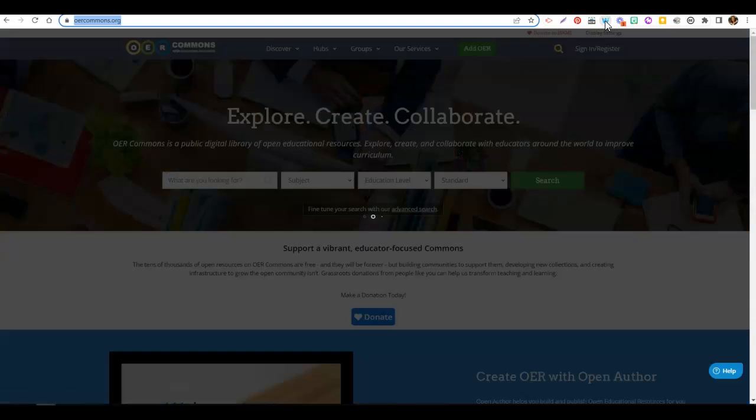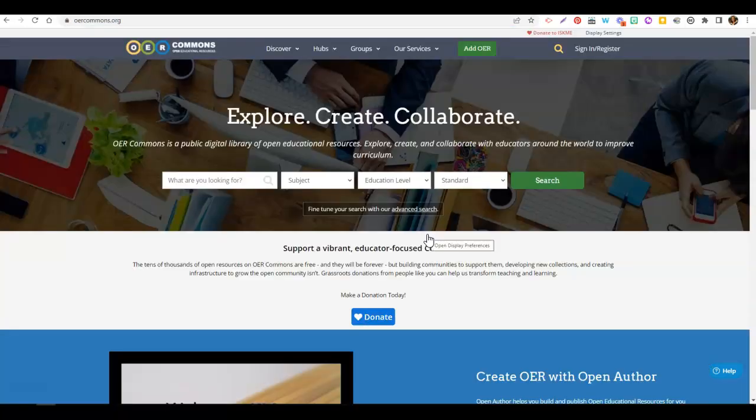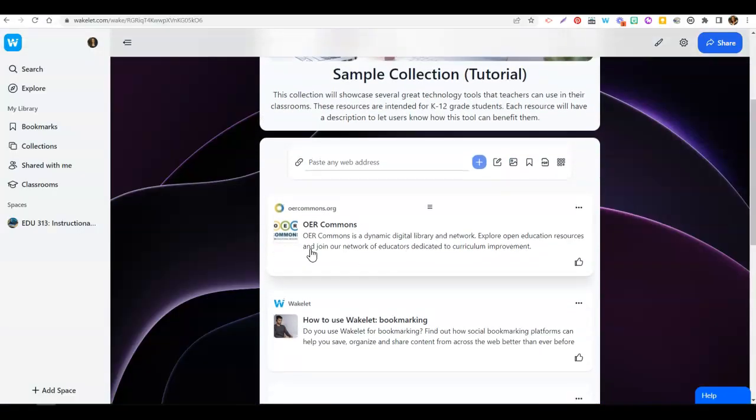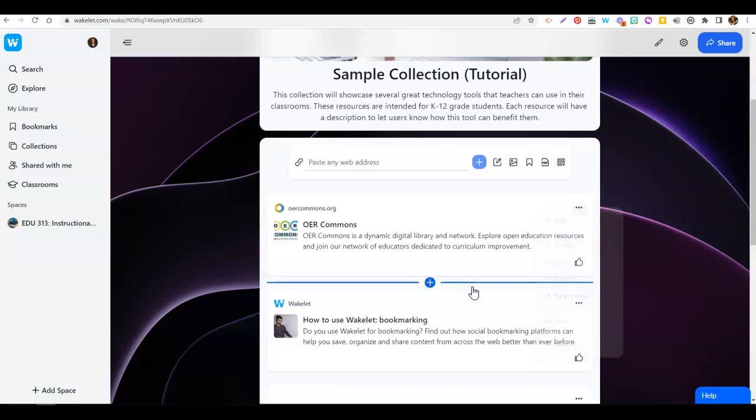Let me go back to our OER here, that you can bookmark any page that you're on and save it for later. So if I click on this, it is going to say, okay, I see you want OER Commons. Here's a description. You can change it here. Do you want to save it to your bookmarks again, or do you want to choose a collection? I'm going to go ahead and put it here in my sample collection. And then if I go back to my sample collection, there it is. It popped up right there. Where I can then continue to edit it, change the picture, add more to it, move it around, whatever.